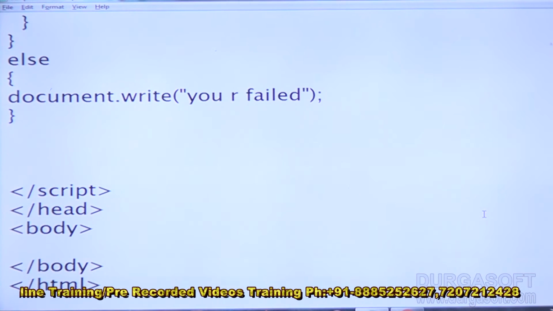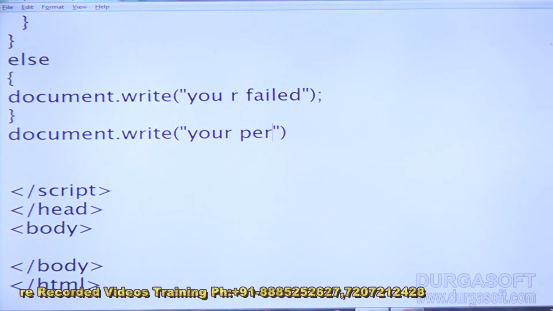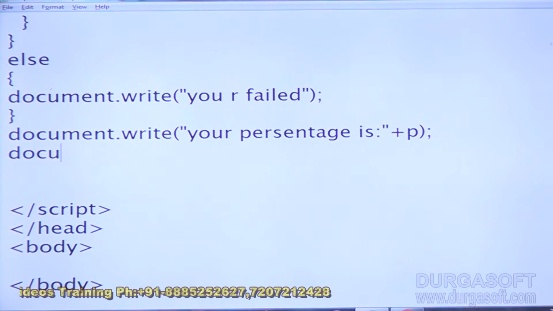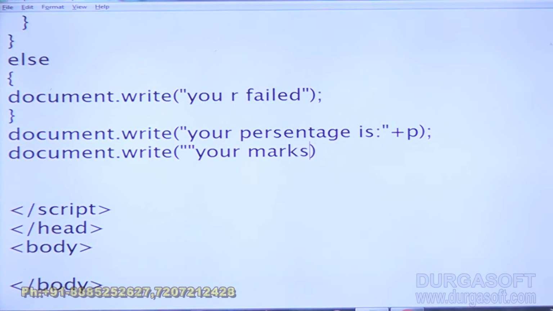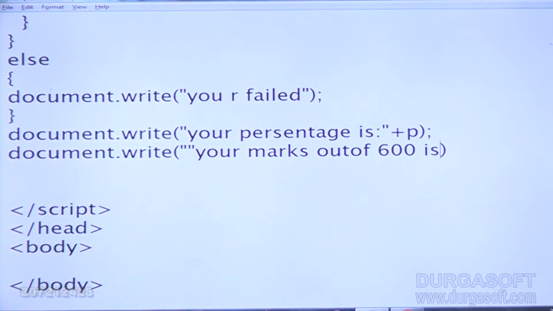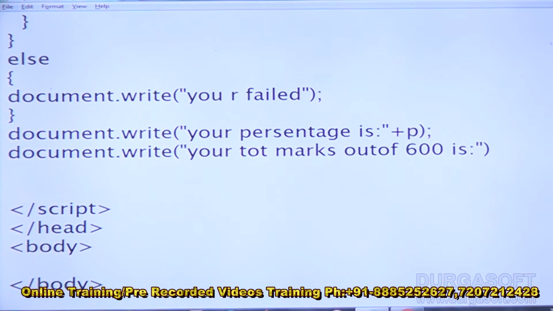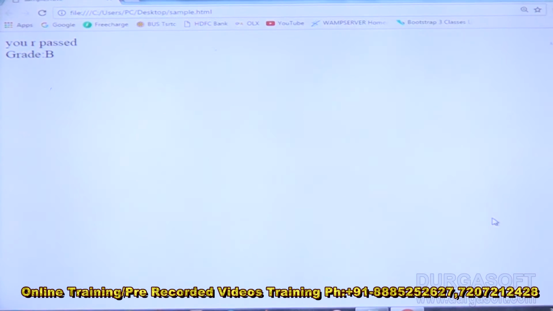At last I want to print the percentage also. Document dot write of your percentage is P, and the document dot write of, I am writing your marks out of 600 is total. Save it and now refresh the page and check it.